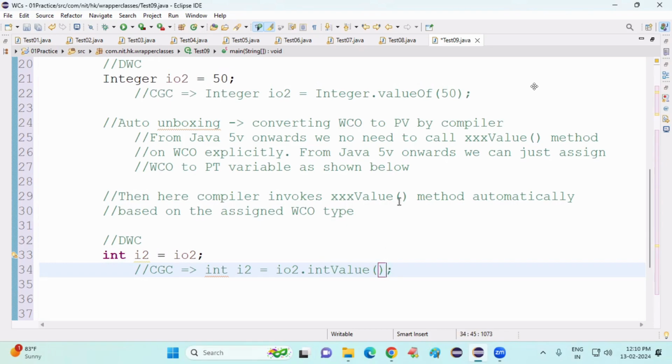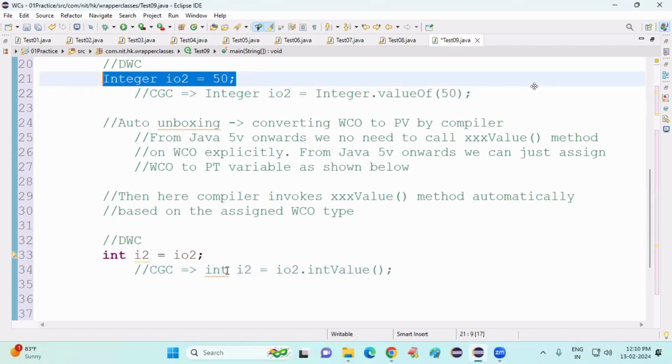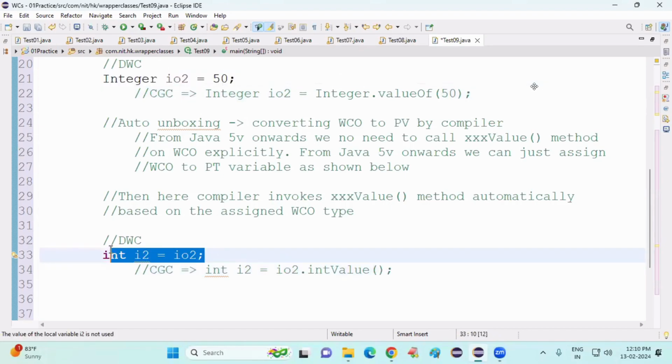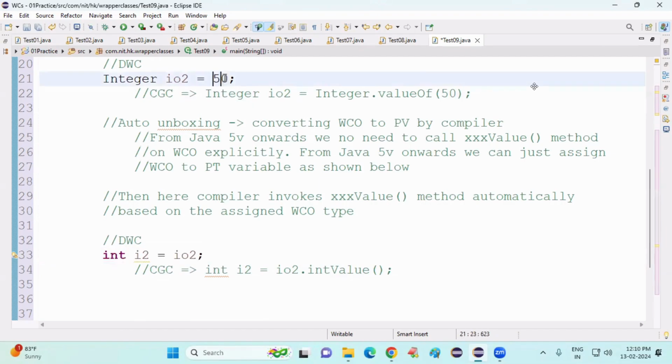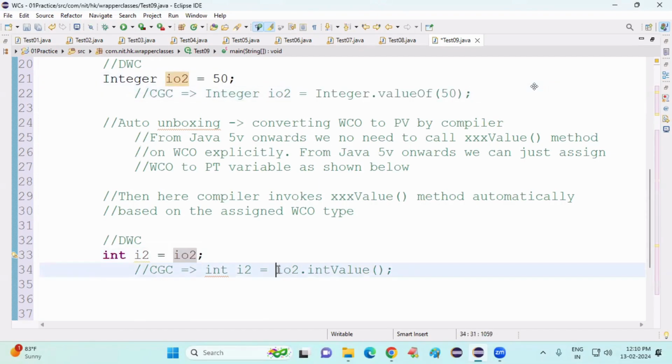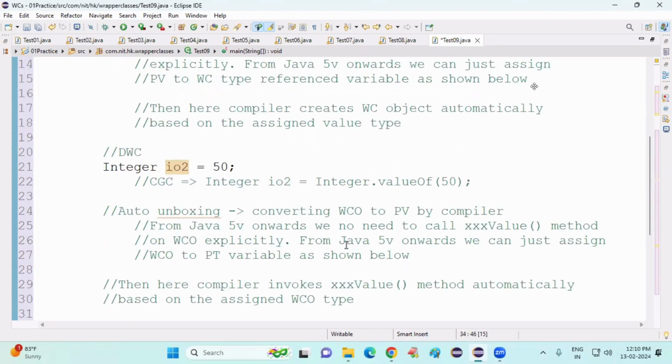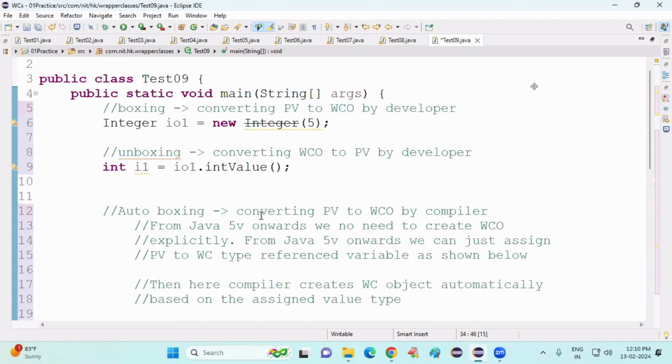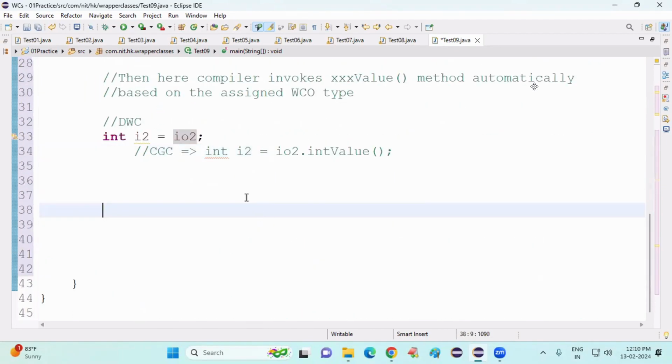Understand? Tell me, as modern developers, you should write these two statements in the project. But you should know that in the background 50 is converted as Integer.valueOf, and io2 is converted as io2.intValue. So if an interviewer asks a question, do you know auto unboxing? Yes, I know.